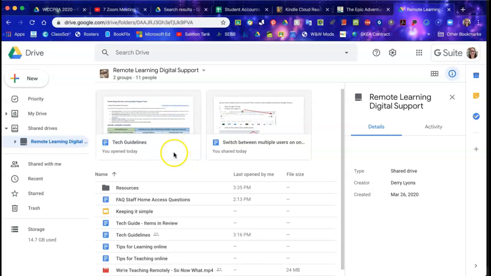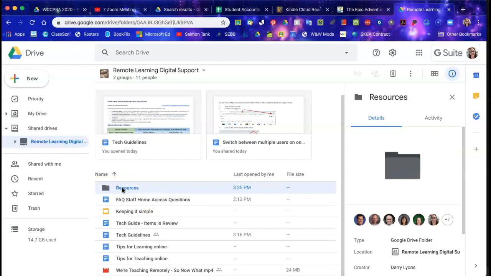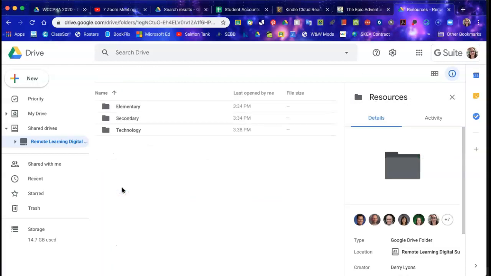If you scroll down a little bit, the first thing you'll see is resources, and then there are a bunch of things outside. The ones outside the folder are generic resources, for example, tips for learning online, tips for teaching online, tech guidelines, etc. Here's the frequently asked staff home access questions, which has lots of links to different frequently asked questions that you might have. If you go into this resources folder, that's where you will find things broken down.